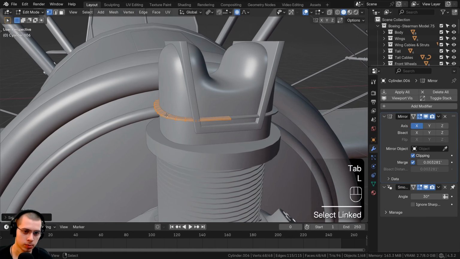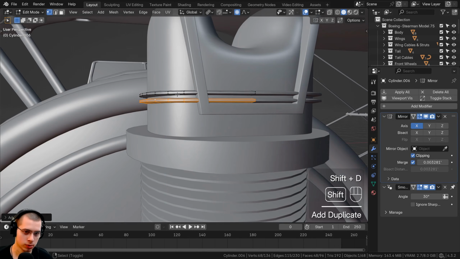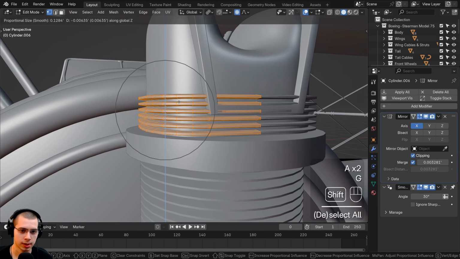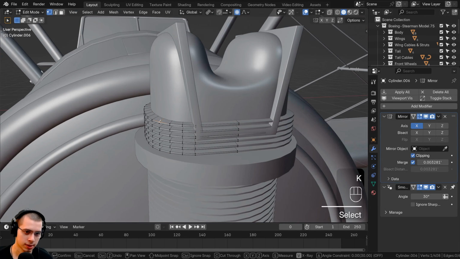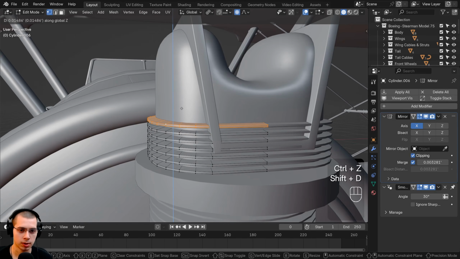So back in edit mode, we're going to select this entire piece, and we're going to duplicate it and move it down, and then we'll use Shift R to repeat the last action. And if we select all of them, let's move all of them down a little bit. And then we will just select the top one, so just select the entire top piece, and we'll duplicate it and move it up here like that.